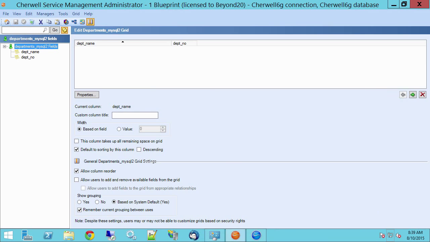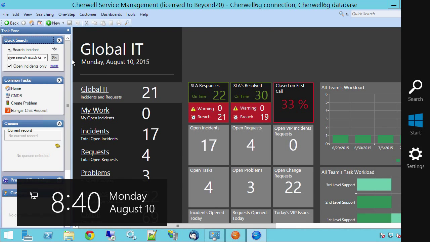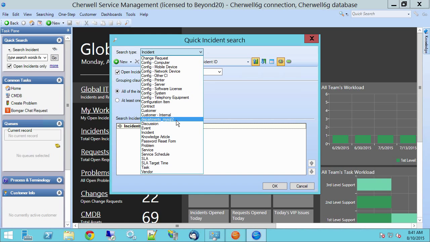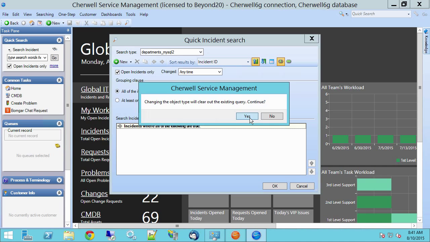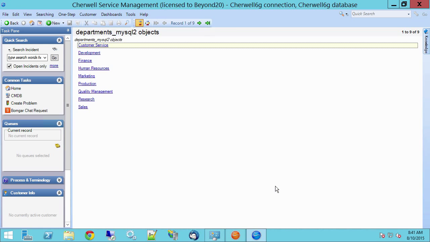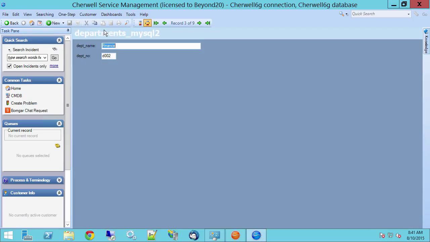I'll save and publish. Now I'm going to pop over into the client tool, or the blue pill. Let's build a quick search so that we can find our new table. So I'm going to scroll down, and there it is. Departments MySQL 2. Yes, we'll clear out the existing query. I'm going to delete the conditional there and just let it go as an open query and click OK. And here is all my data from my MySQL database. As we loaded the departments up, I was using the department name as the link text. So if I click here, it takes me right into the table with my very uninteresting form, but it serves the purpose.